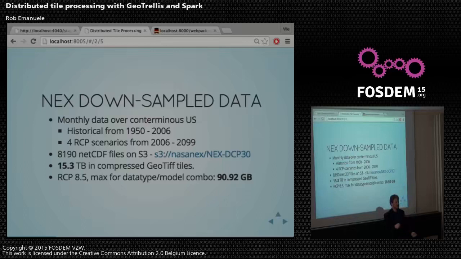As part of our pre-processing, we exported to GeoTIFF tiles, and I measured how big that was. It's 15.3 terabytes. And even for one combination of one model, one data set, and one RCP scenario, like a max for one of those, it's 90.92 gigabytes. So even if you're working with one data set across that time period, it's pretty large.